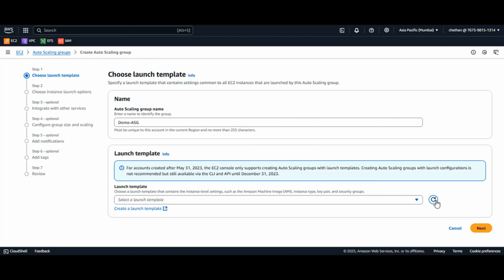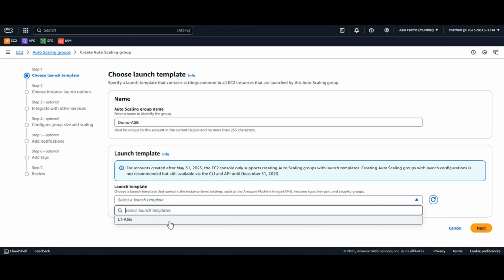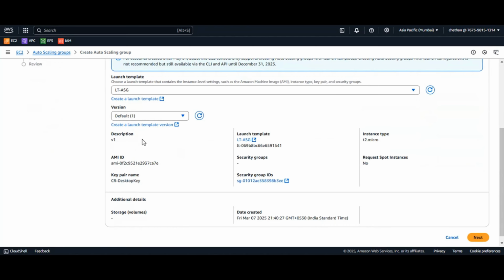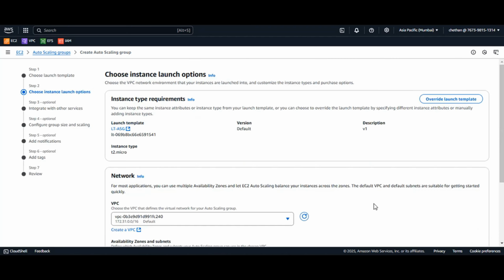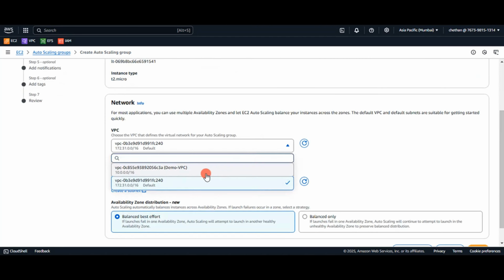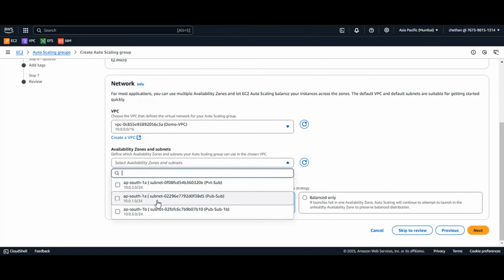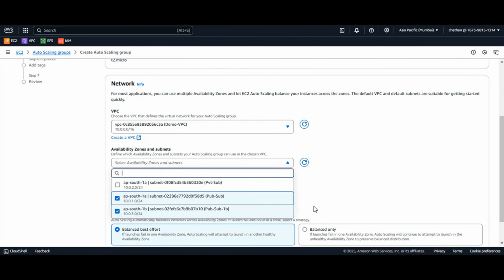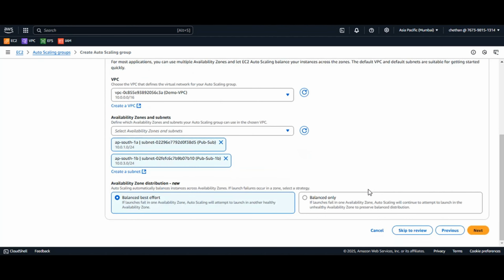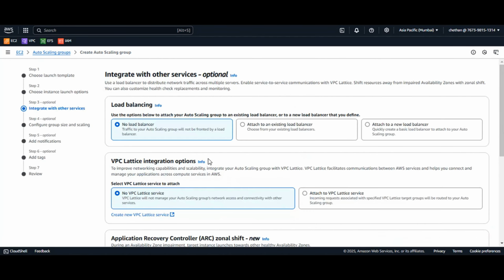So we will move back to our auto scaling group. Here now, I'll just refresh this. I should be able to see my launch template. I have selected it, and you can select the version from here also if you want to use your launch template as multiple versions. Then I'll go to the next page. Here I'll select my VPC and two availability zones, 1A and 1B. Both are public itself. Next, I'll keep this default, best effort.